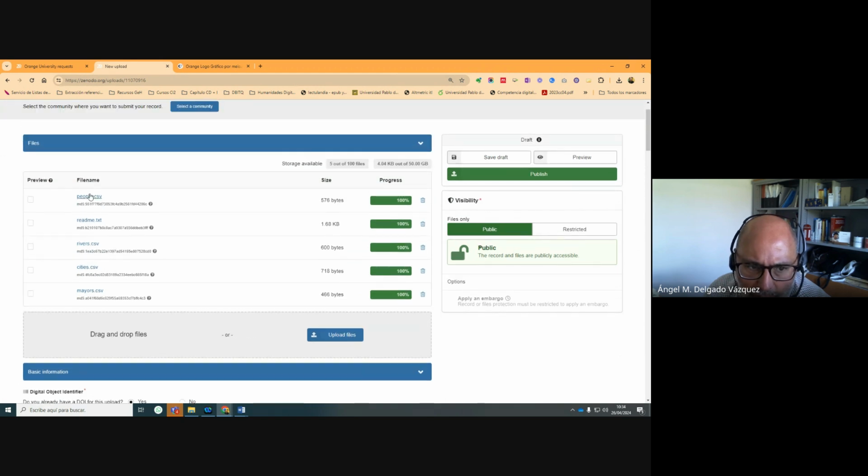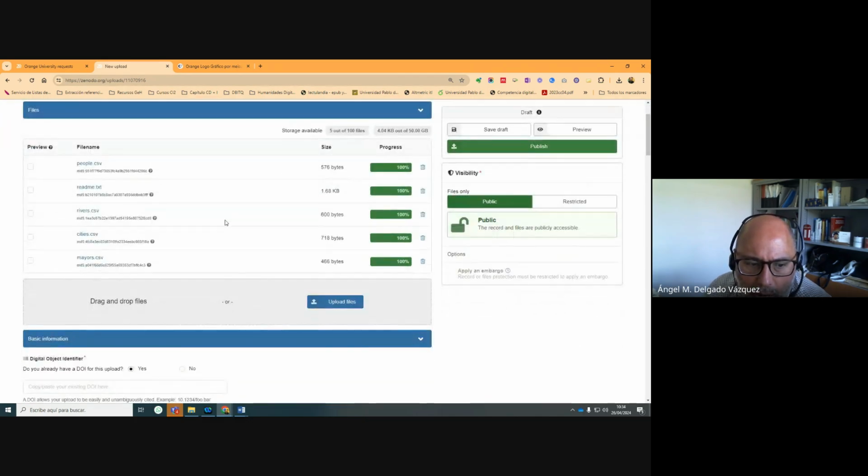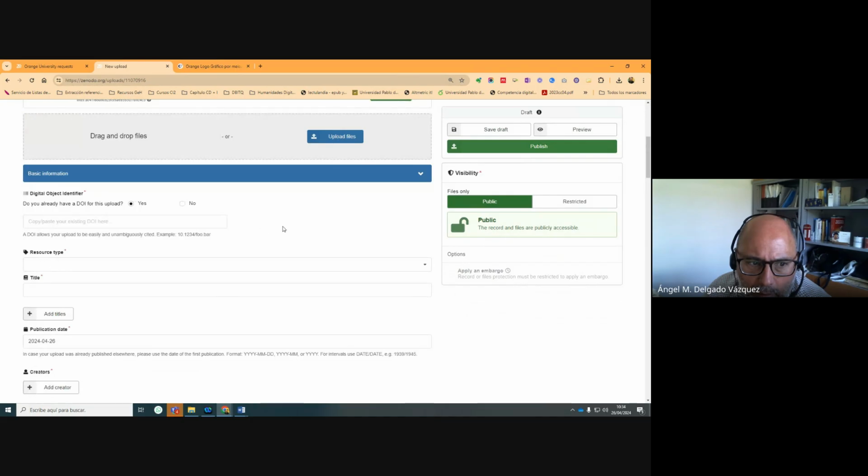We have now the 5 files here in the template of the submission. Now we are going to fill in the information describing the dataset. The first thing we have to fill is the digital object identifier.